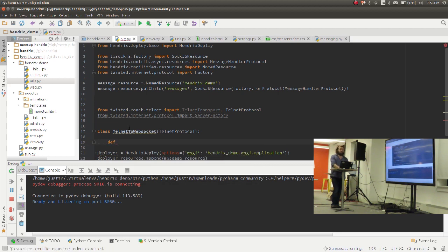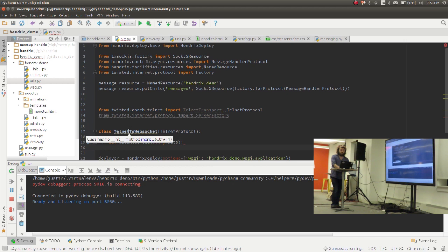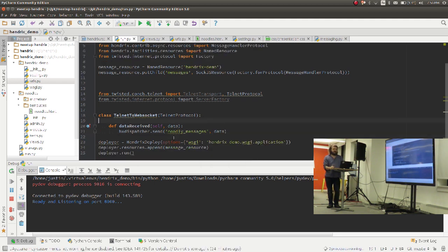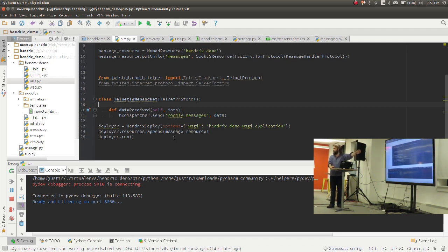This thing has a boatload of methods. Right now I'm just going to override one called data received, and this is simply what to do when some data is received. I'm going to use that same HX dispatcher that we had before, the thing that in 3.0 is going to be called Hey Joe and be a little more elegant. But it works great now, and this API is here to stay, or at least here for a few versions. And now I'm just going to send that data over the WebSocket. Okay, and that's it. That's the entire telnet server. I just wrote an entire telnet server.